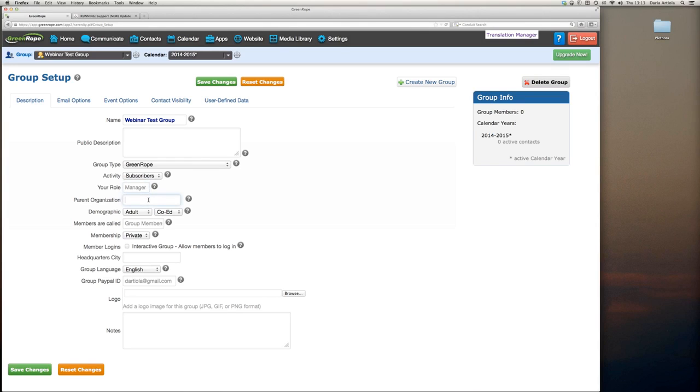Parent organization is simply some text, green rope, whatever it might be, so that you are able to have some categorization of the group itself. Demographic: what kind of demographic are you generally dealing with? All ages. So that's a changeable option.